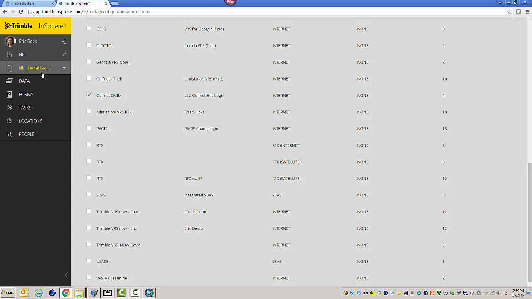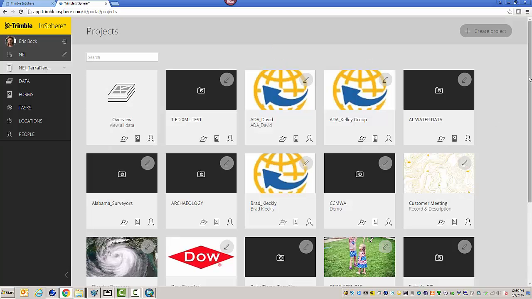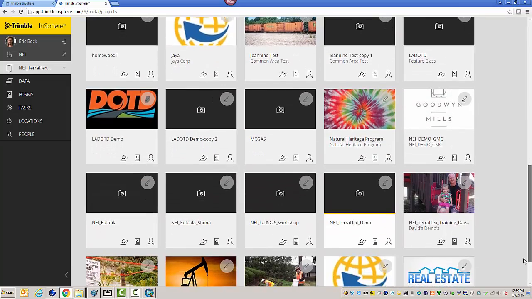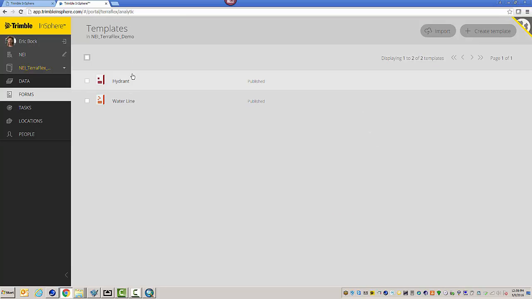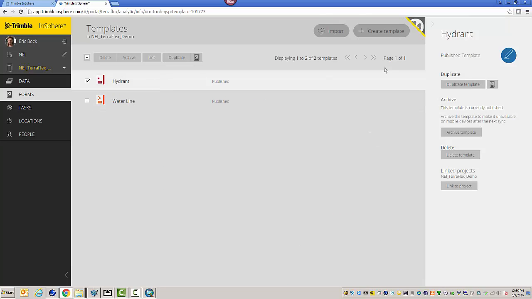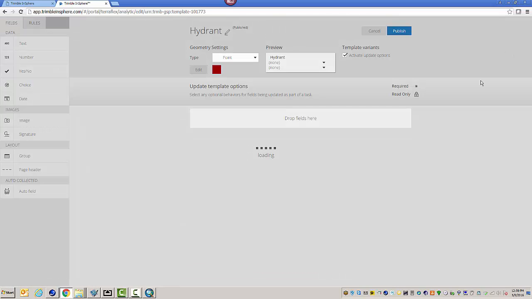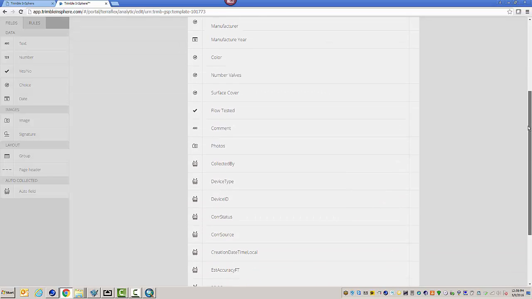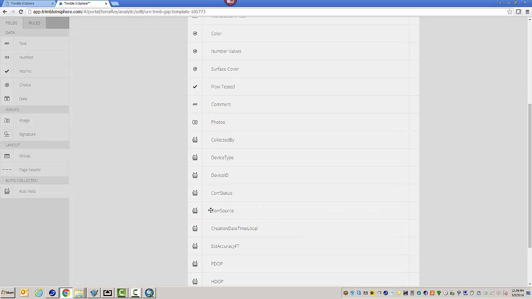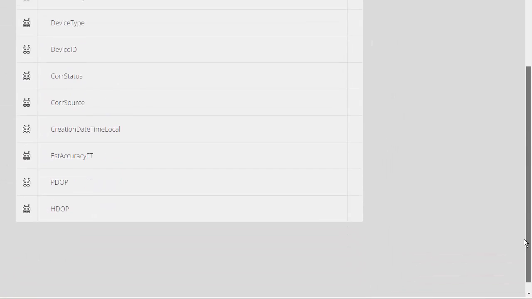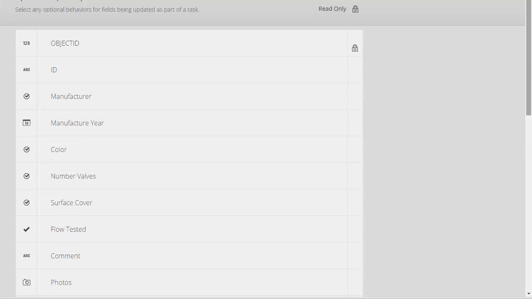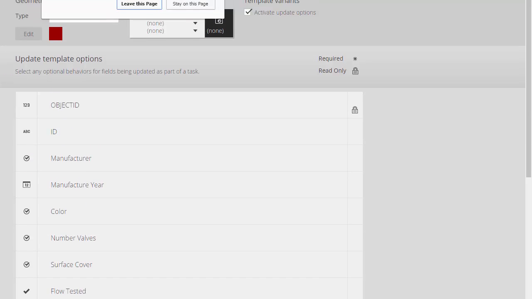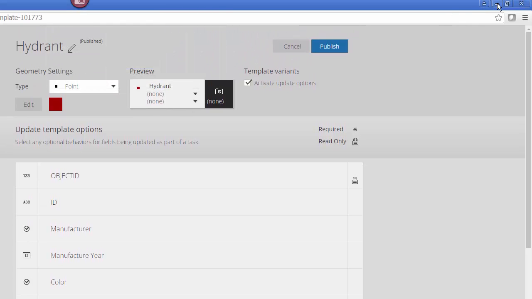Okay, just to show you as well, since we're already in here, I published two forms for this TerraFlex demo, and let's just go look at those forms. Here we go, hydrant and waterline. If I click on edit and we look at the template, all of my attributes have come over. Here's all those extra metadata attributes we told it to collect as well. So the ones that look like the little Android icon. All right, so we are going to get out of TerraFlex. Actually, you know what? I'm just going to minimize this.